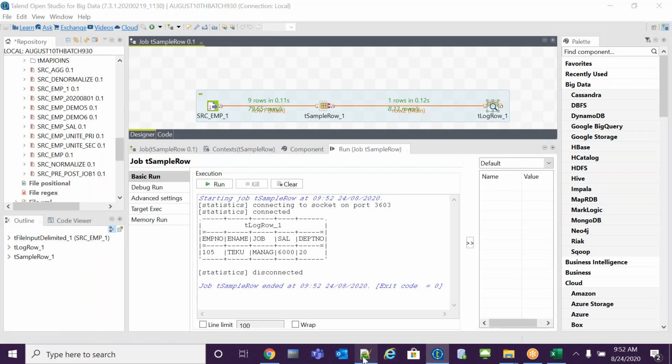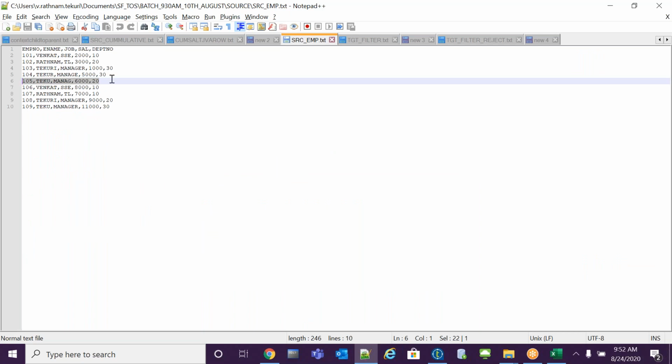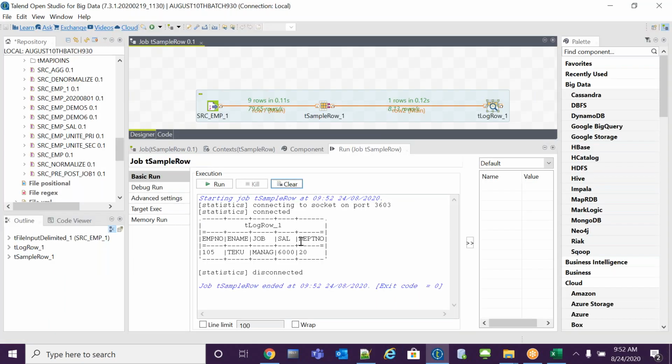See, my target has only the fifth record. What is the fifth record here? 1, 2, 3, 4, fifth record. It's loaded. Okay, is it clear? Simple. This is a simple record.